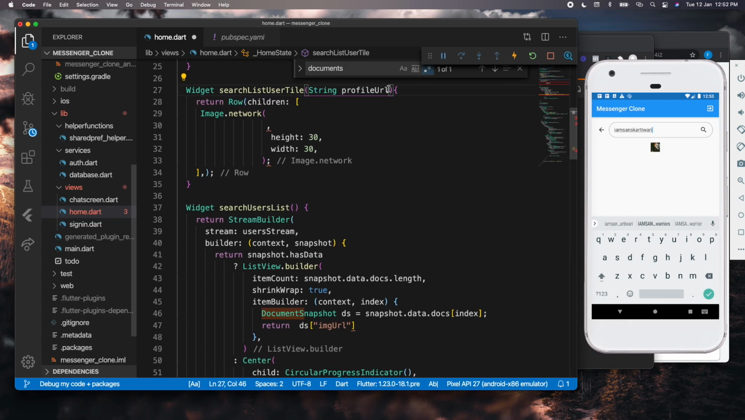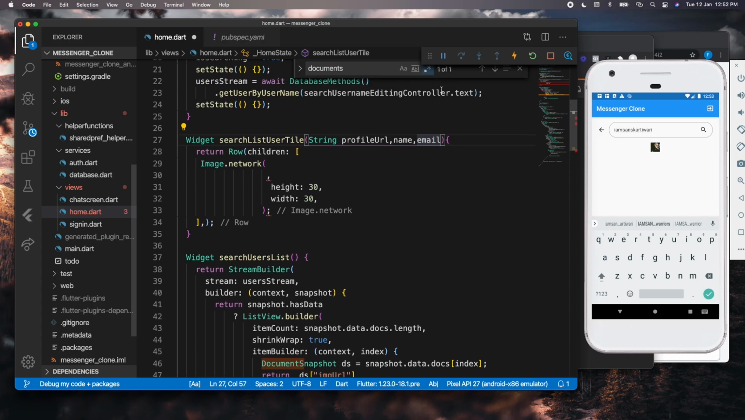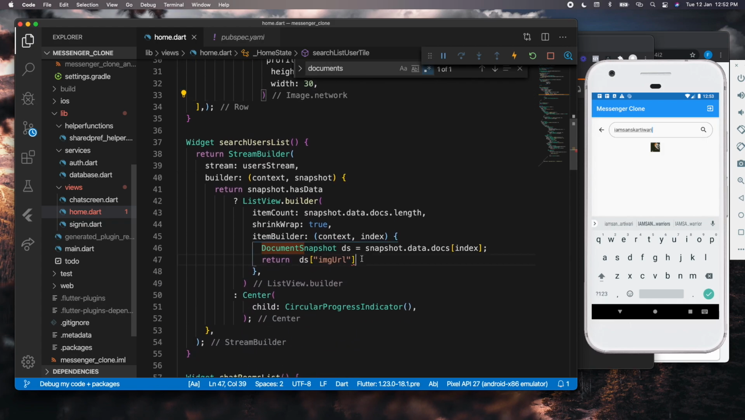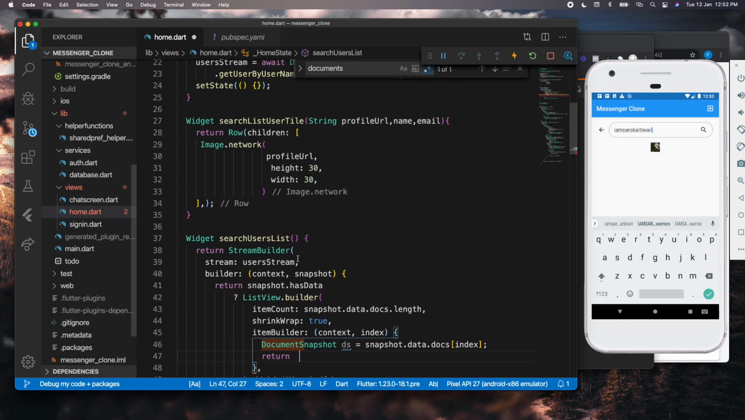What do we need more? We will need a string name, so I'll say name. Anything else? We need email, so these are the different things. That will be it, right? So I'll remove this. Sorry, I need to provide it here. I'll remove this. What's the problem? Okay, so let me do this quick.